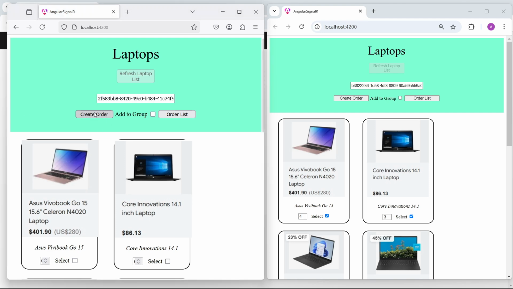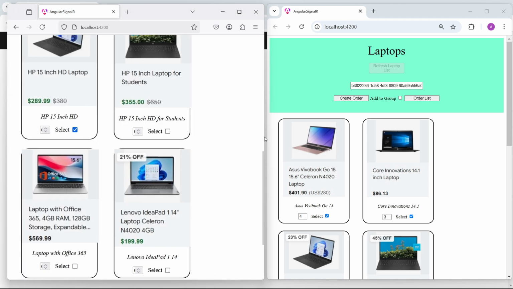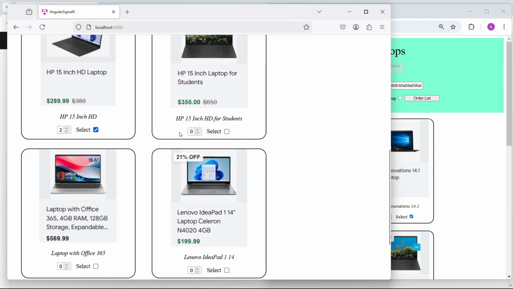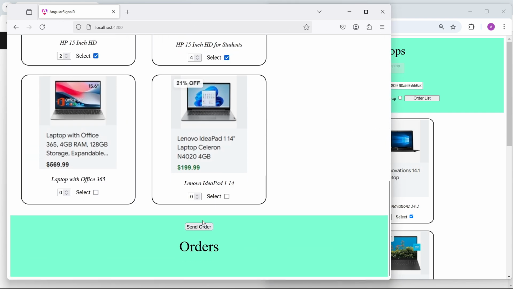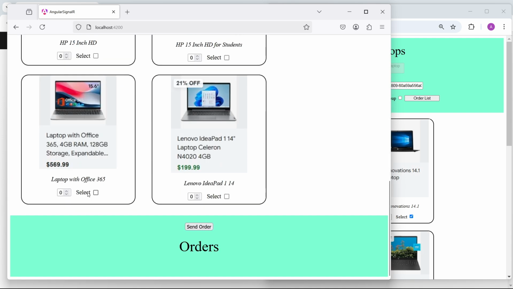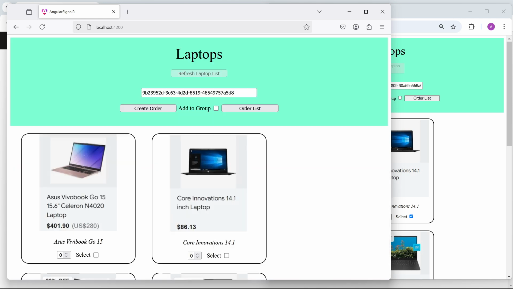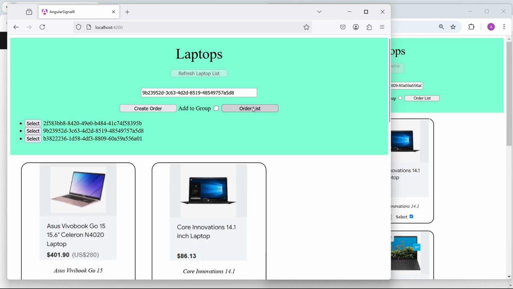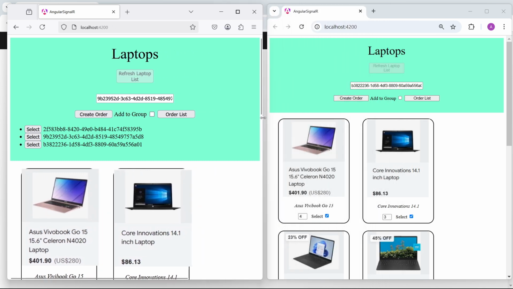Create another order. A user can create their own order or append items to an existing order. Click the Order List button. Now we can connect to any existing order. Connect to the order that was created by the first user.